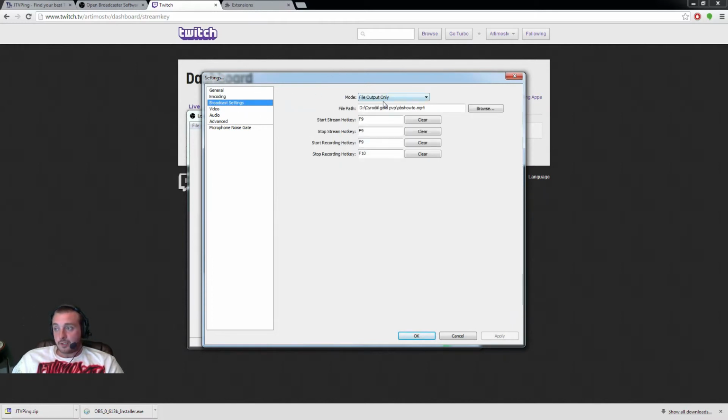Broadcast settings, you want to go to mode, file output only. File path, you want to put whatever you want. Name it whatever you want right there. You can browse, look around, see where you want to put it. Start recording hotkey, you can set those up right there.